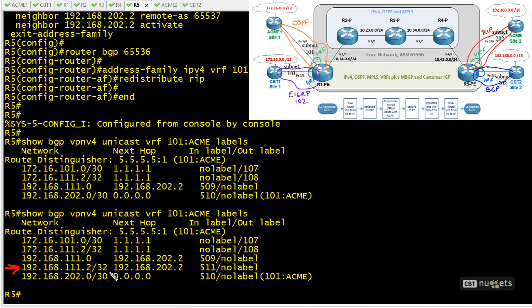192.168.111.2 with a /32. And the new label that we've assigned to it is 511. So that is our new VPN label that we've associated with this specific prefix for this VRF. So that is the export that we did out of RIP into BGP.